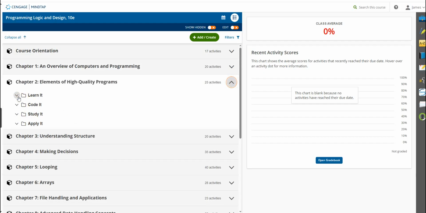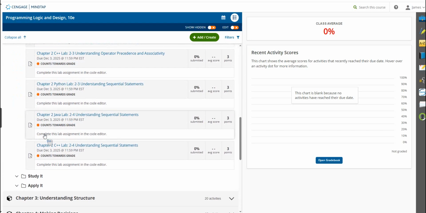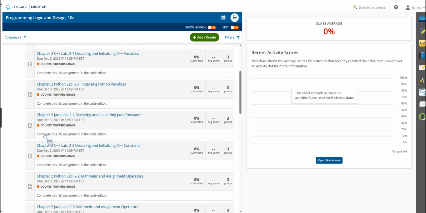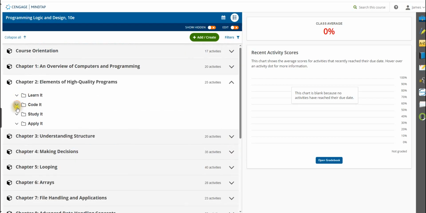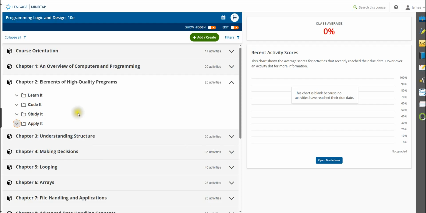No graded material in a learn it or study it. Your coding is your homework. And you see that there's more graded homework in chapter 2. And your apply it is your end of chapter tests, which is worth 20 points. And once again, 3 attempts with your highest grade being kept.